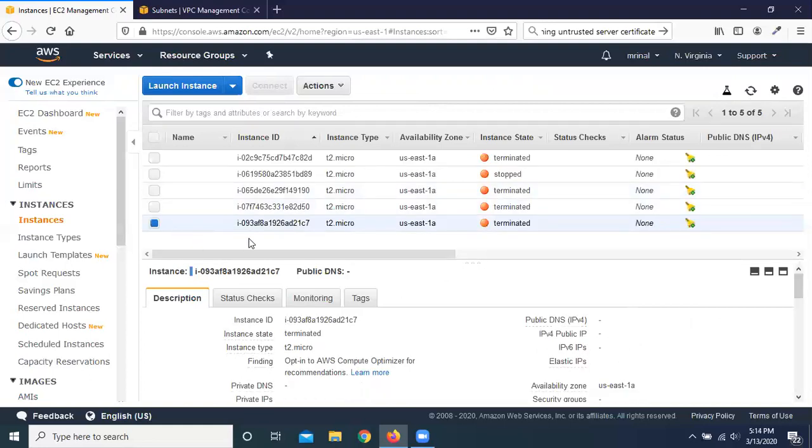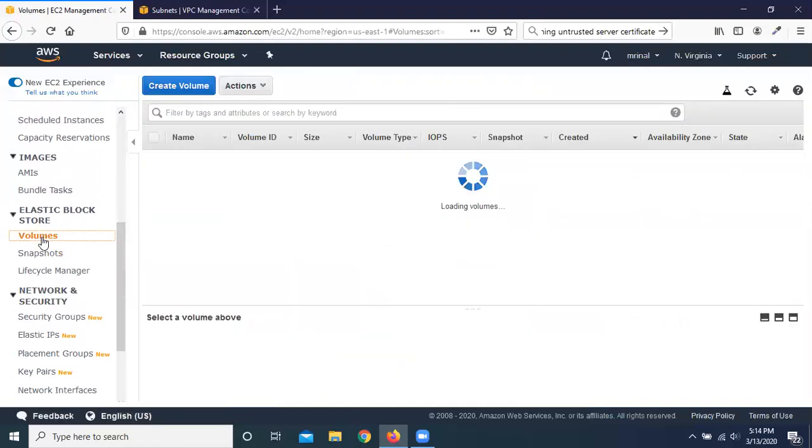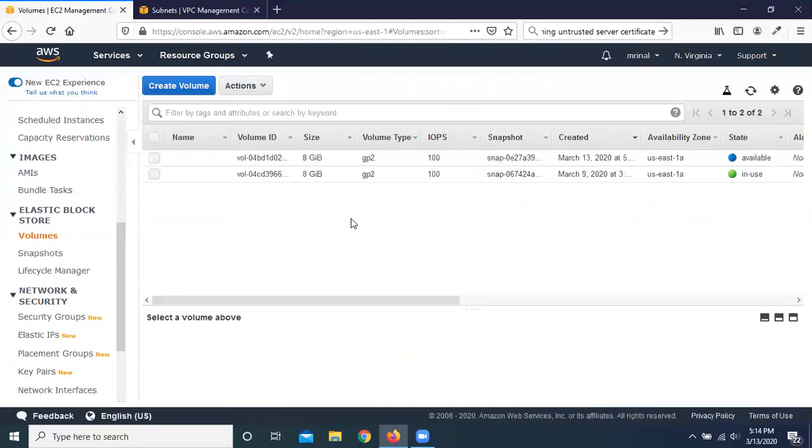Now that this EC2 instance is terminated, let's go to the volume section. We can still see this volume, but the state is available because it's not in use. The EC2 instance has been terminated, but the volume is still available because delete on termination was disabled. So now you know what it means.